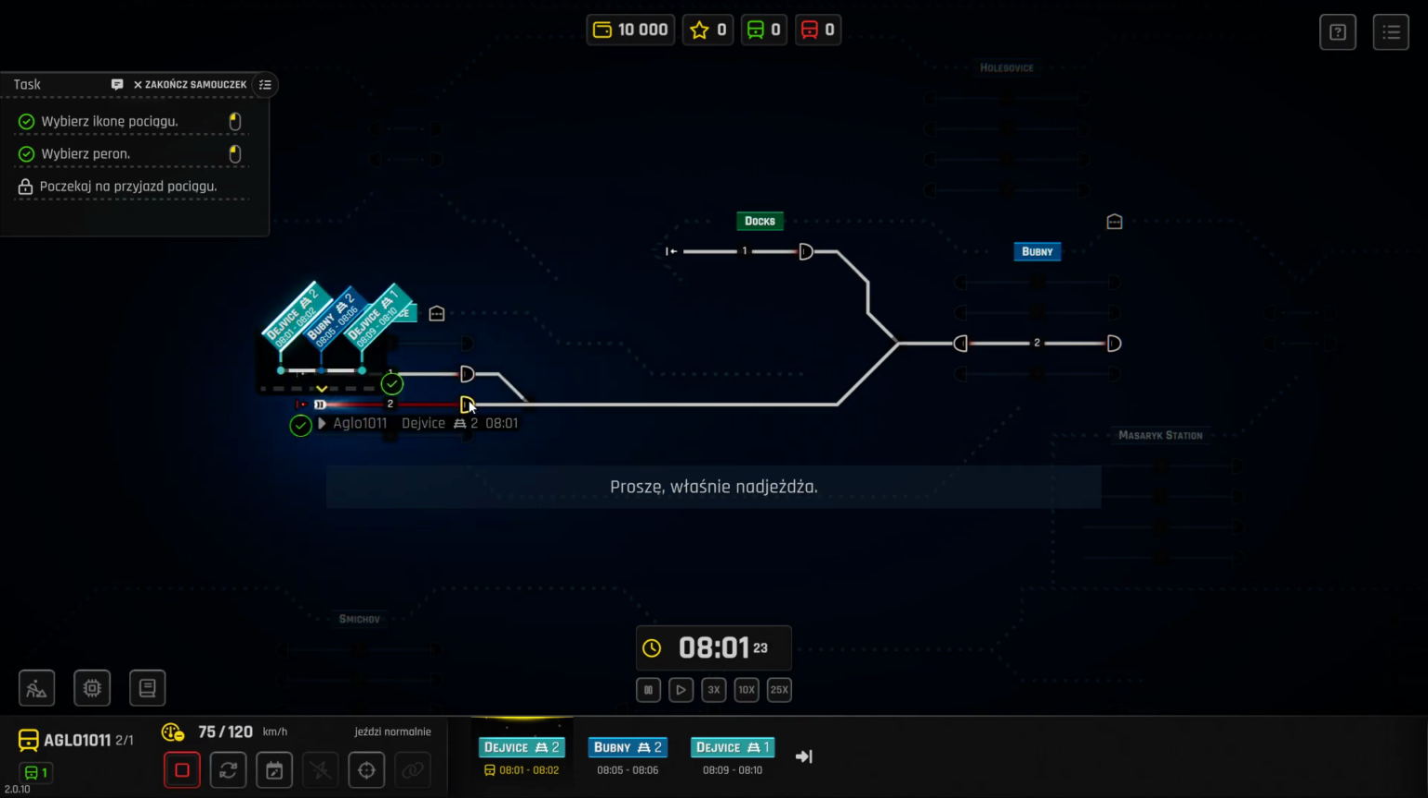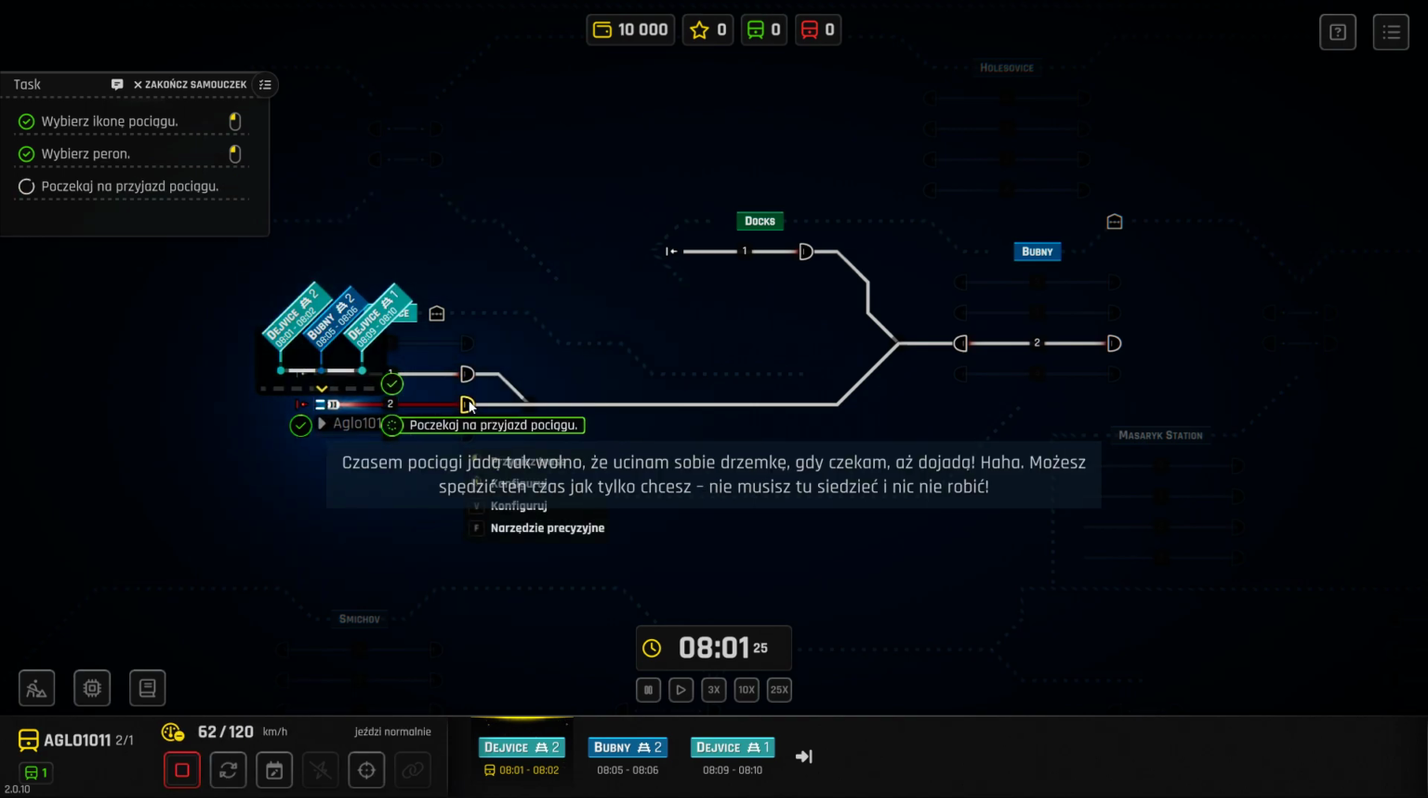Right, here it comes. Sometimes these trains take so long to arrive, I take a nap whilst I wait for them. Well, feel free to pass the time any way you like. No use sitting here doing nothing.